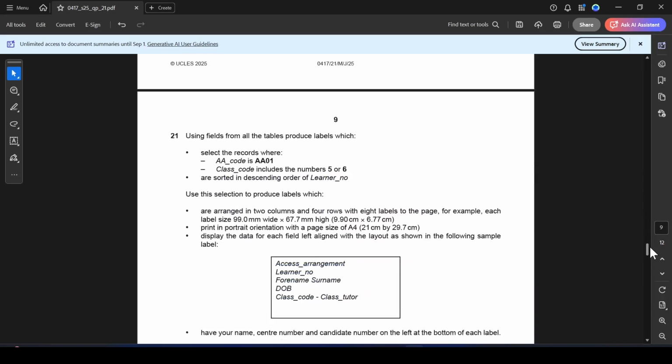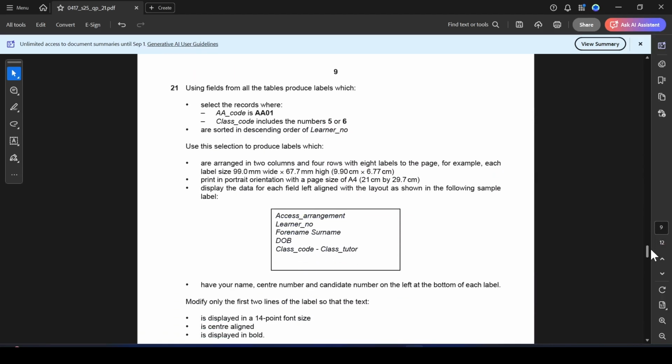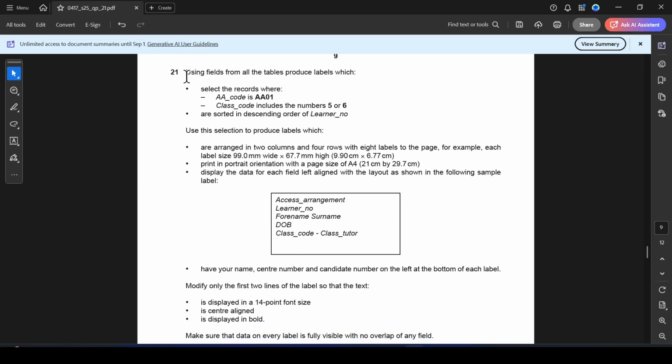What we need to do? We need to create a label. Do we have to do anything else? No. So this is the last question of this paper. Use the following field from table to produce a label.